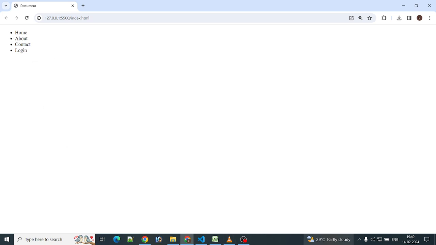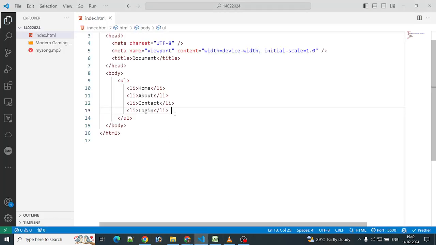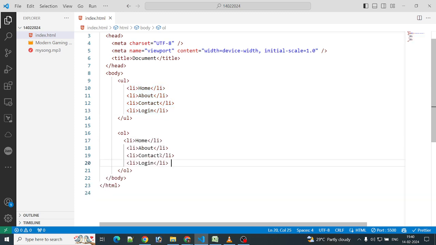Next I am going to take one more tag. What is that? Ordered list. So I am coming out of the unordered list, and here I am going to type OL, ordered list. Unordered list, ordered list. Order is nothing but sequence. So there is no major difference, as you will observe here. The list items will be the same.